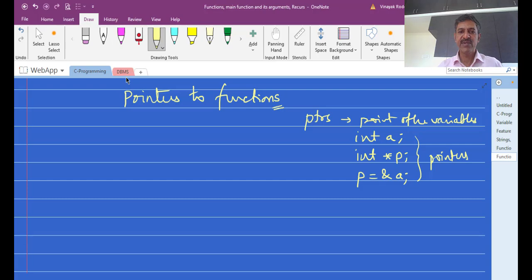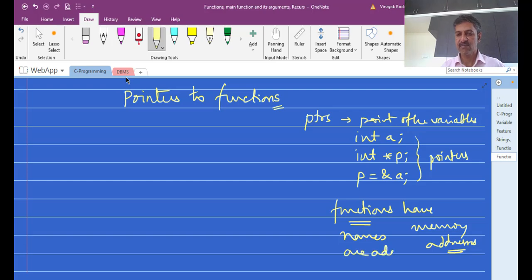As I told you, all programs are stored in memory. Even functions have memory addresses. All of you agree? Functions have memory addresses. So here again, just like your array, function names themselves are addresses. So using this, I can make a pointer point to a function. Let's see how I can do that.